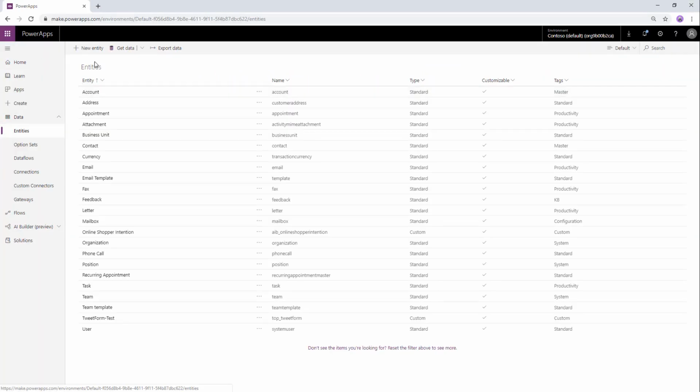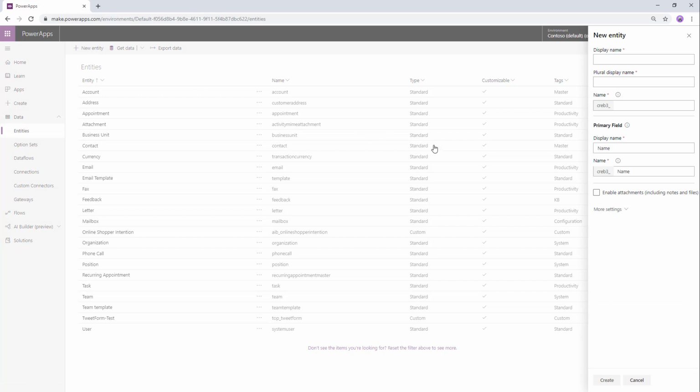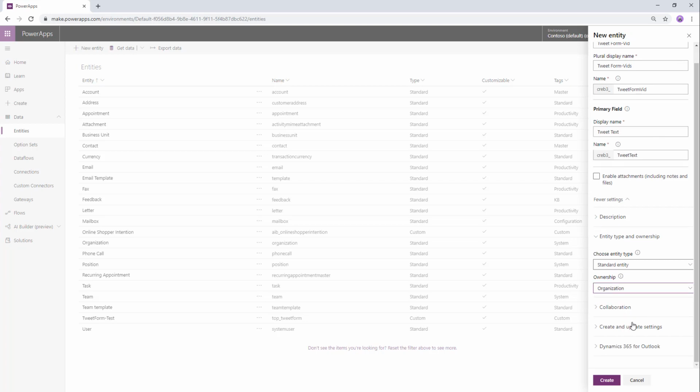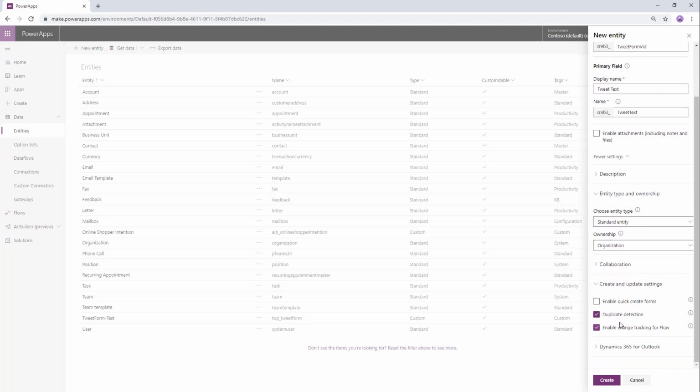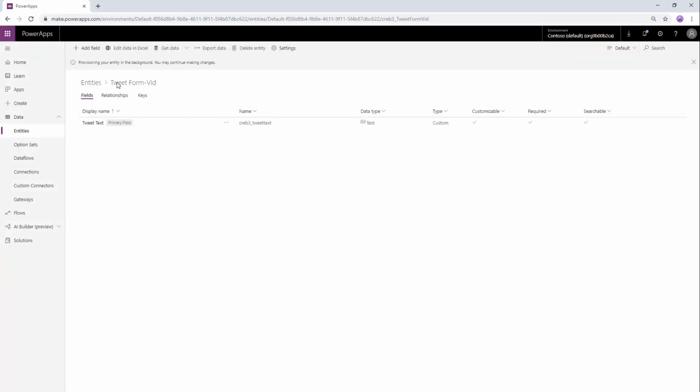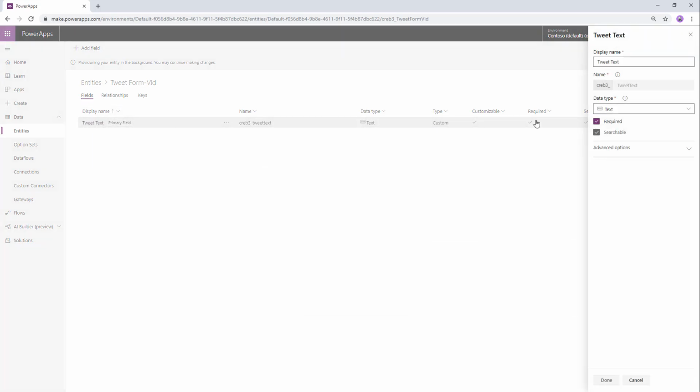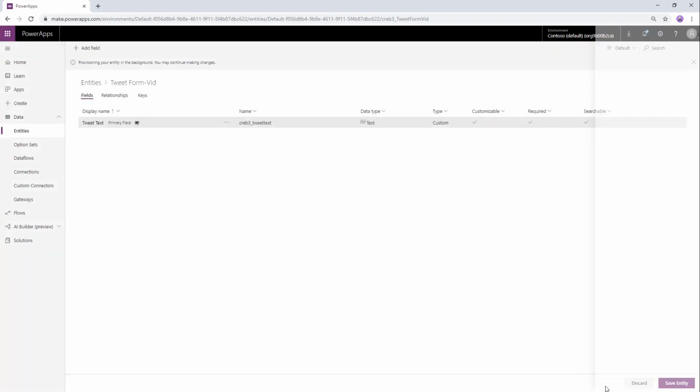So the first thing we're going to do is create the entity. We're going to really create this from scratch. And so we're going to create a new entity here, and this will be our tweet form entity. I'll put vid after it since we're recording a video right now. And our name field is going to be our actual tweet text. We're not going to deal with security in this, so I'll set it to organization, and we'll also turn on change tracking for flow. So let's create our entity. Now the name field defaults to 100. We want it to be tweet length, so we're going to bump that up to 260, call that done.